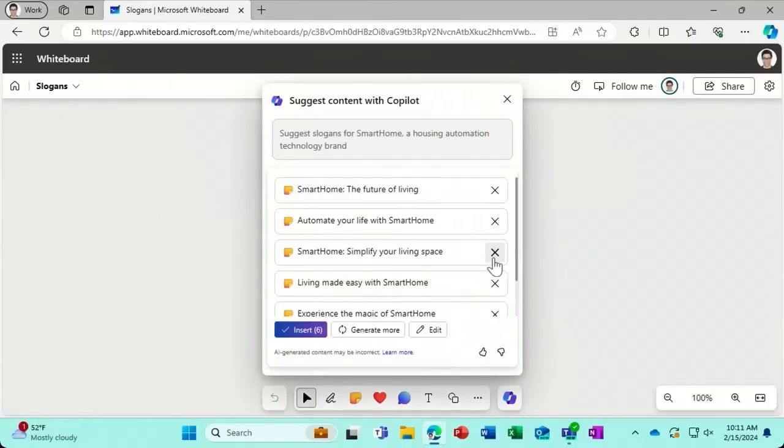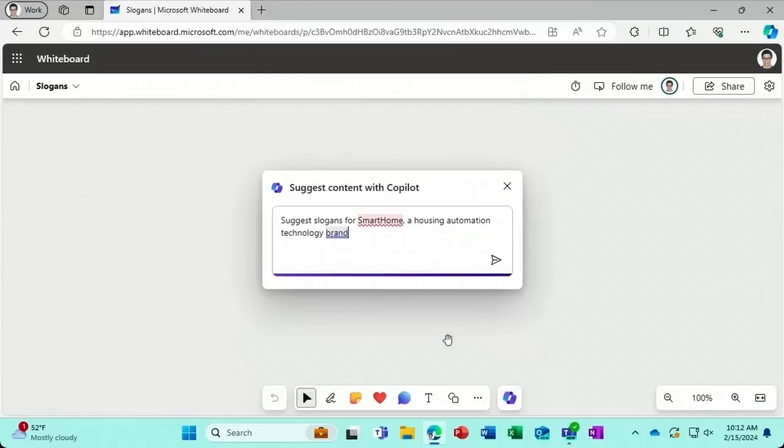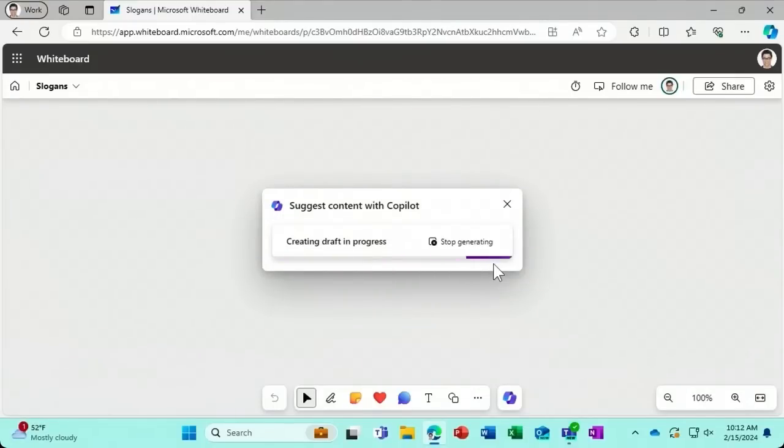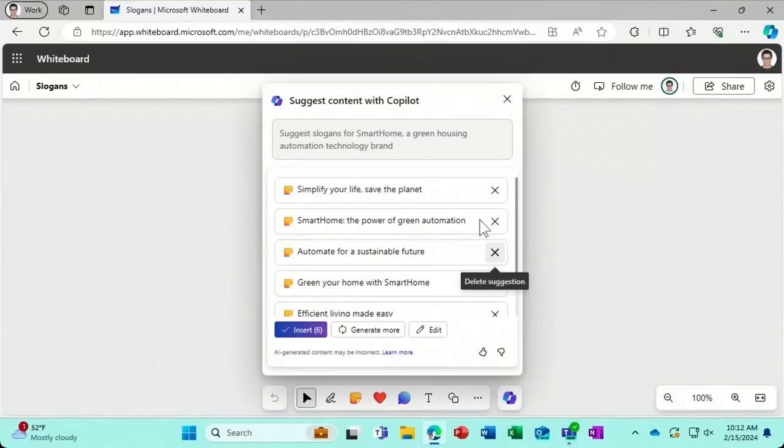And now Copilot has suggested 6 ideas. It always suggests 6 at a time. Things like smart home, the future of living, and automate your life with smart home. However, in the prompt, I've forgotten an important detail, so I'm going to select the Edit option. This takes me back to the prompt, which I am going to change to Suggest slogans for smart home, a green housing automation technology brand, and again select Submit or Generate Suggestions to update these ideas.